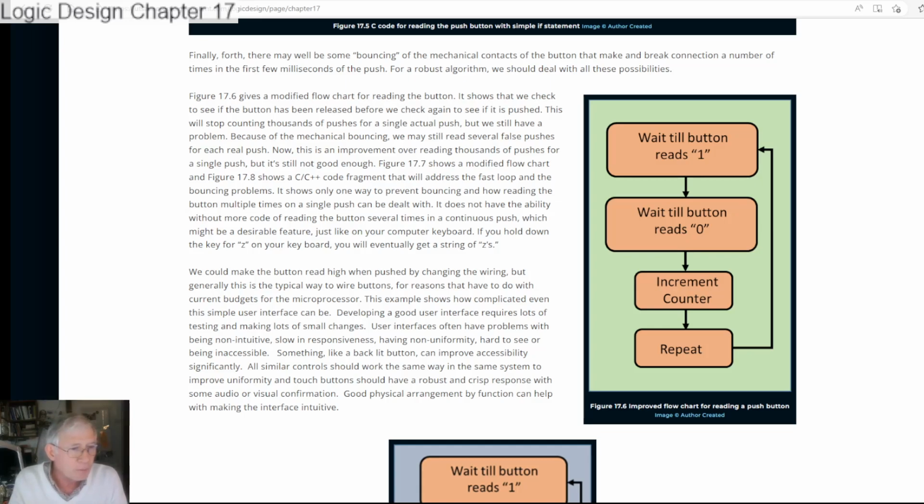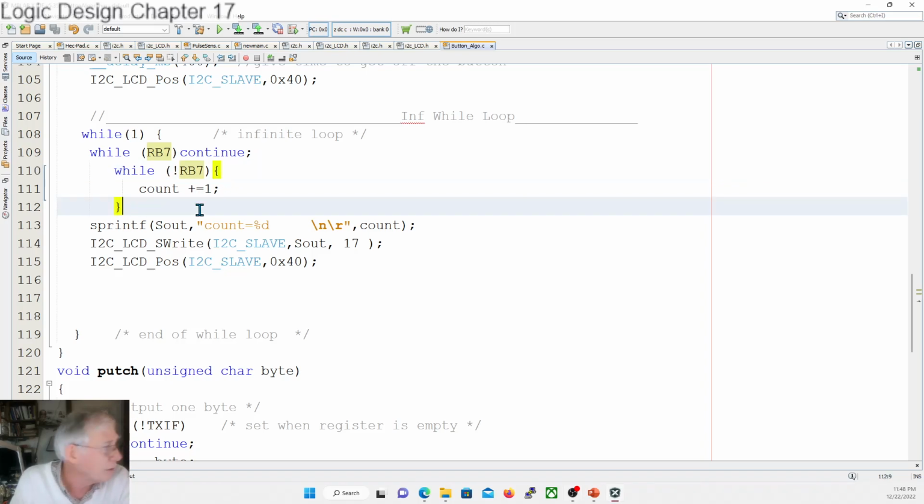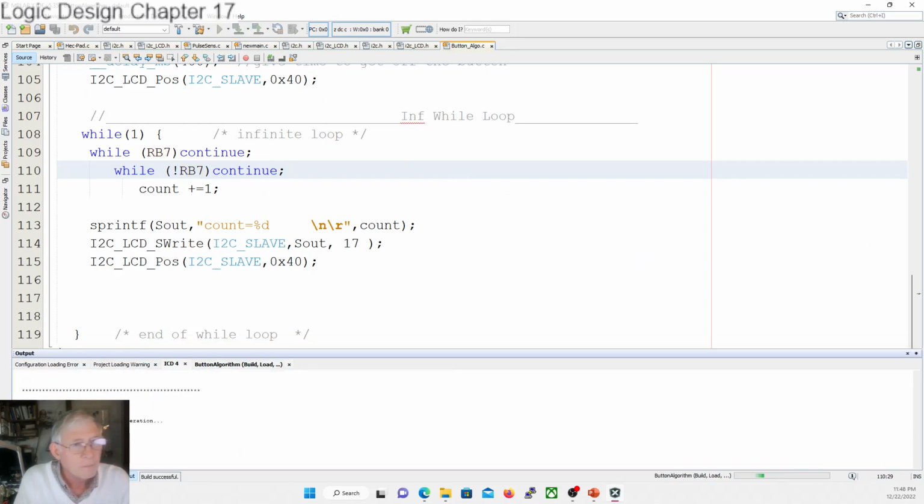I'll go back over here, and I'm going to change this. I'm just going to wait instead of looping this. I'm just going to do this. And let's see how I can do this. I'll just put a continue there, and now we'll see how that works. All right, so I'm going to download that back into my microprocessor.